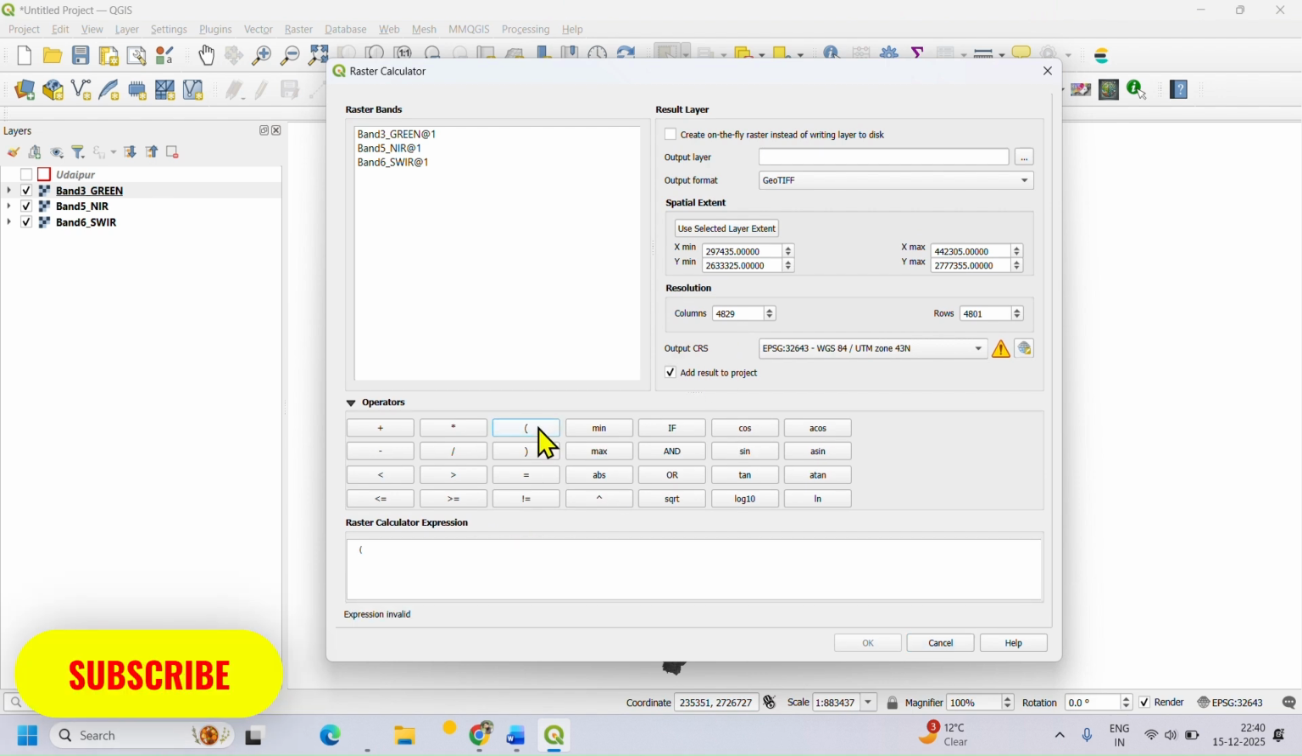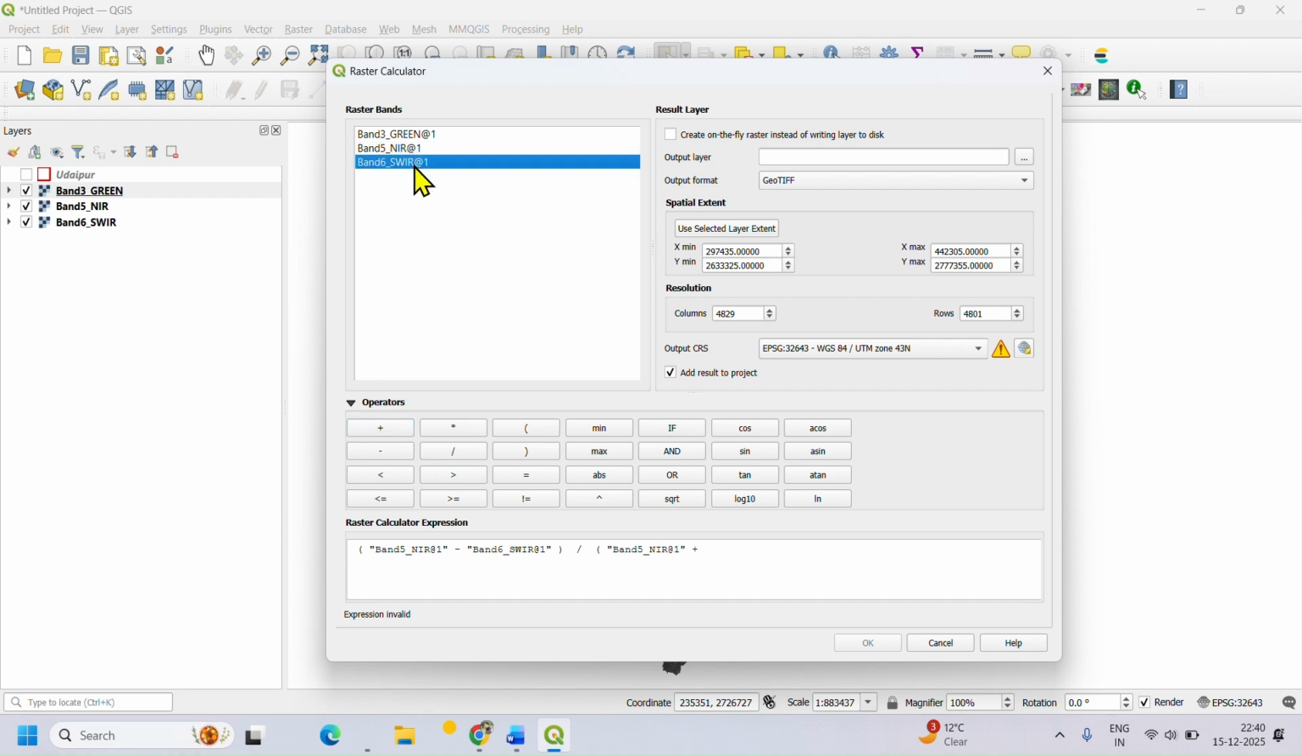and write the formula. I'm putting a bracket, near infrared minus shortwave infrared, bracket close, divided by again bracket start, near infrared plus shortwave infrared, bracket close. My expression is valid. Now I want to save this in a destined folder.